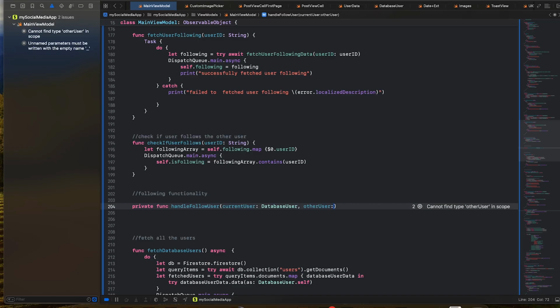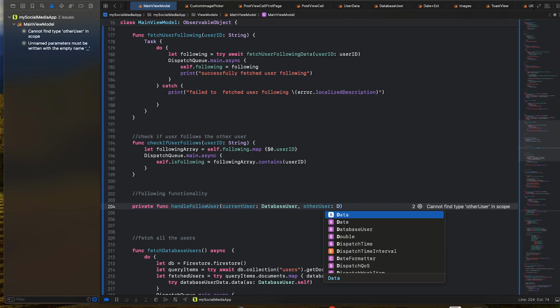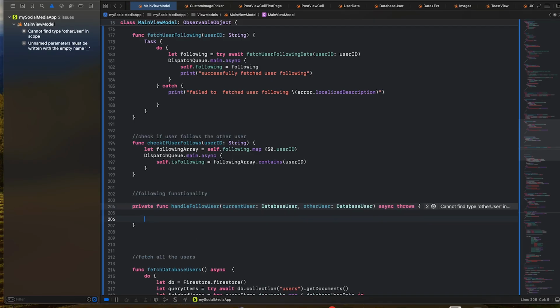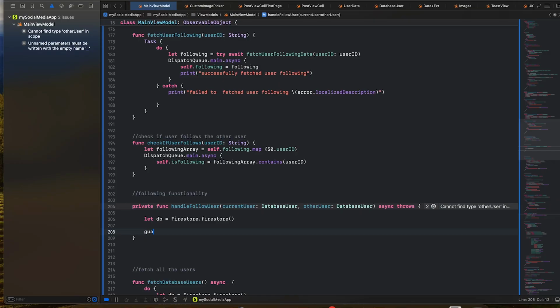And this would be of the type database user as well. Now we can write async throws here, and let's just open parenthesis. Now we will take a reference of Firestore class, so Firestore.firestore. Now we can check for our current user ID.